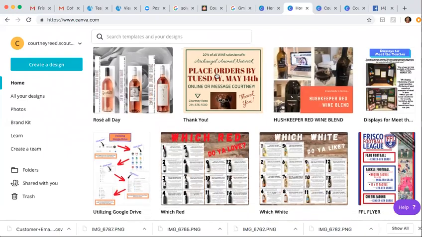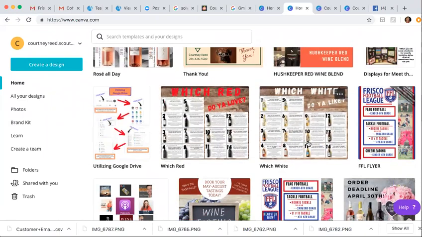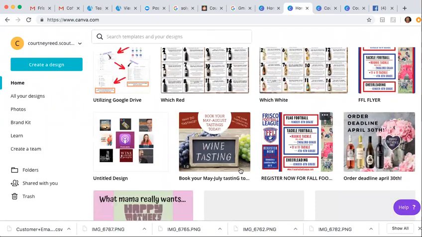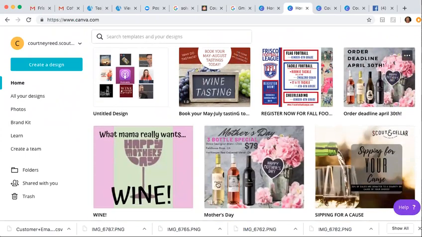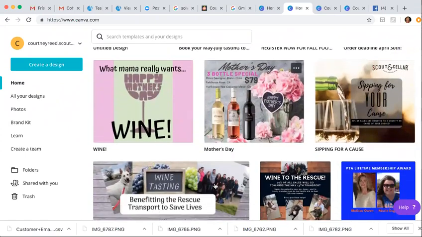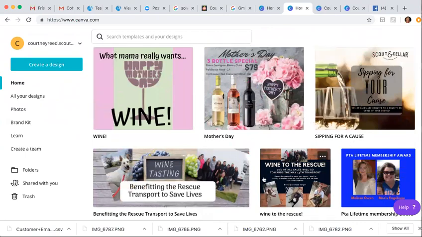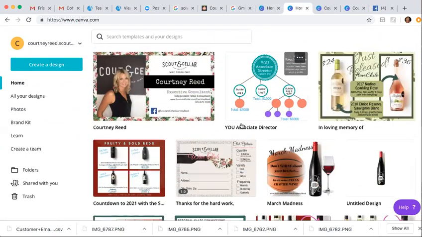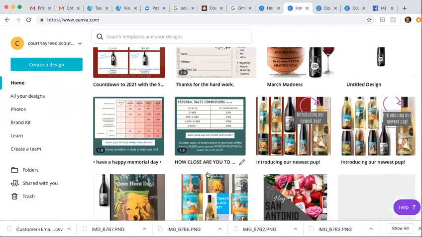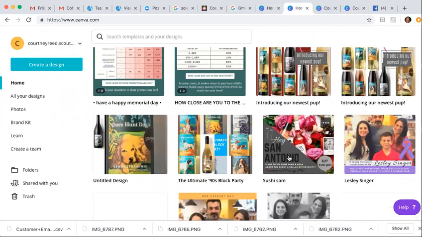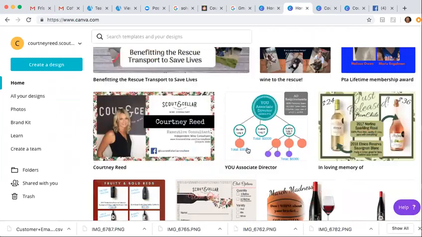And then I've also done different collages. I've done marketing pieces for FFL, Mother's Day pieces, training materials, just different things you can see. They're visually appealing, but they don't really take a ton of time. They come from templates, so they're not very hard.